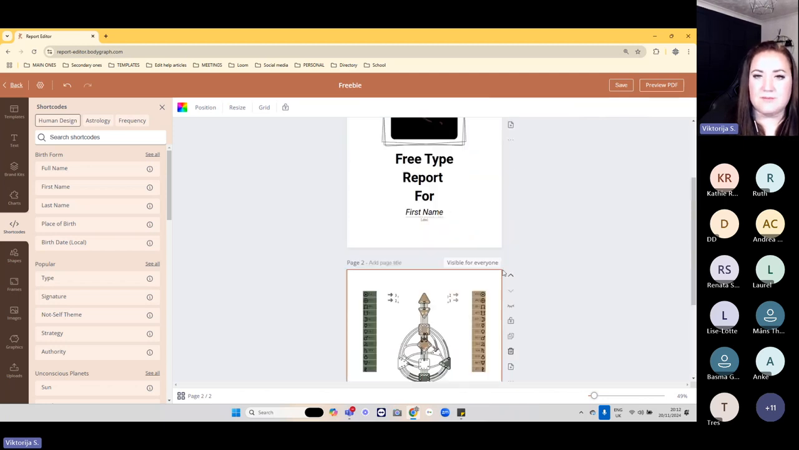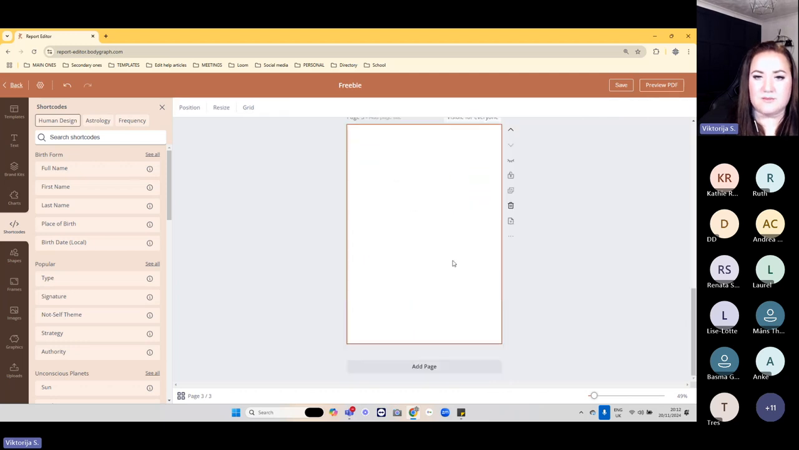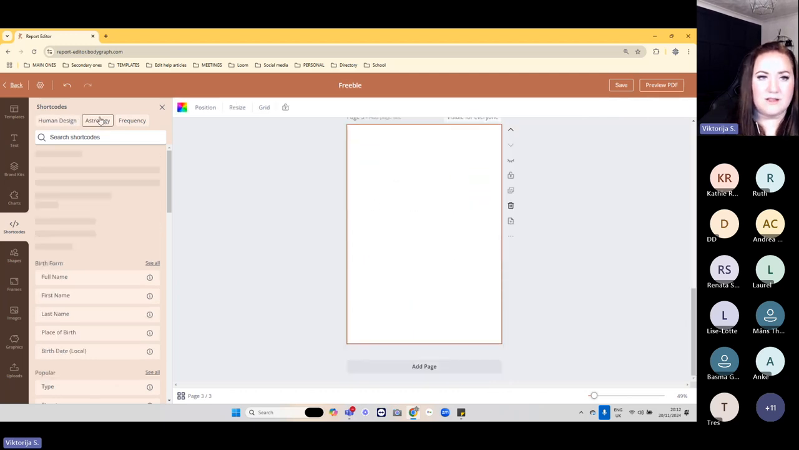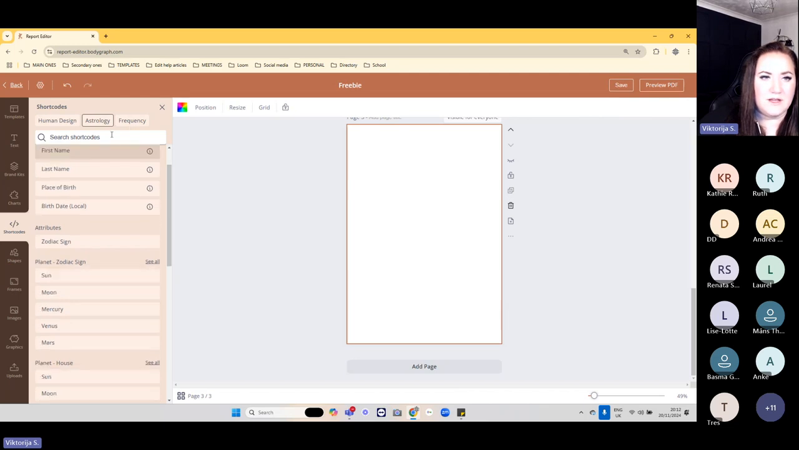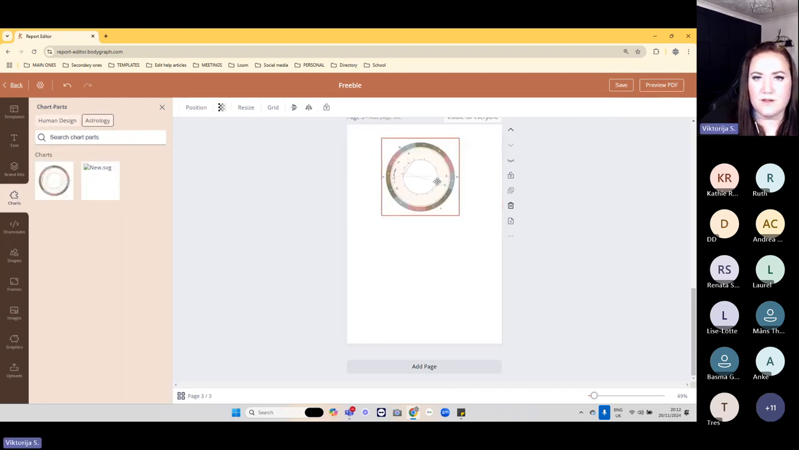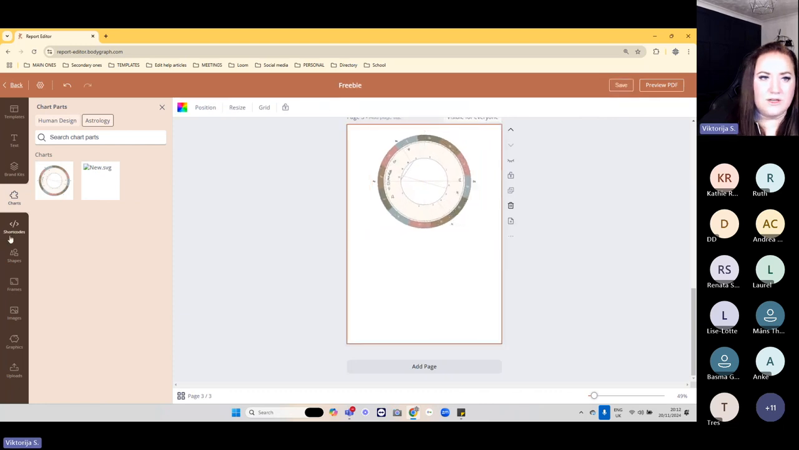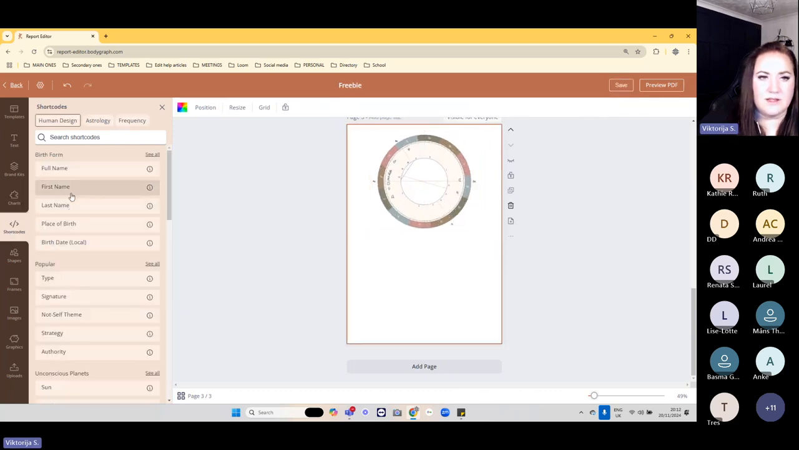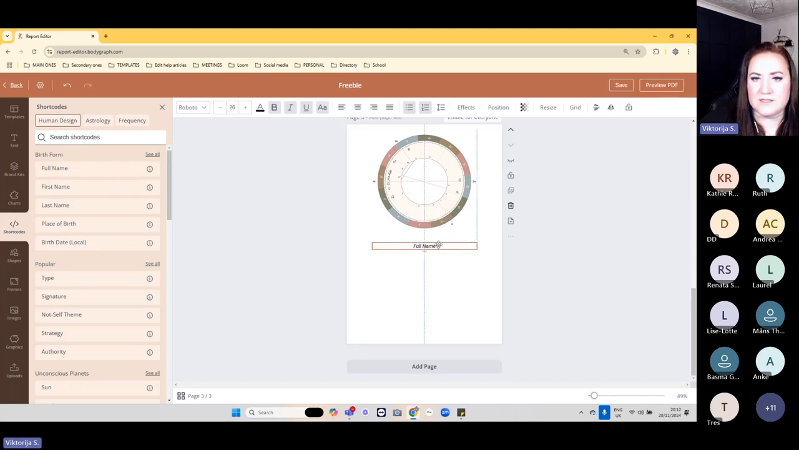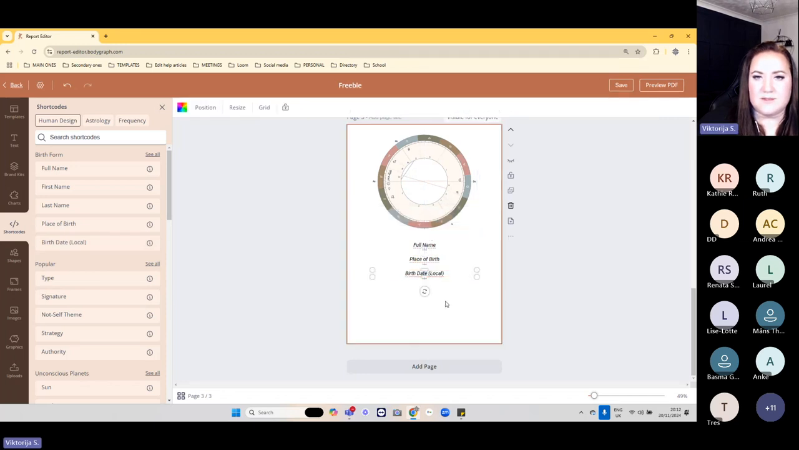Now, if this freebie will be created for astrology, it's exactly the same process. I will create the page with the astrology chart. And again, I will include the short codes to bring in the full name of the customer, place of birth, and date of birth, just to double check the details.